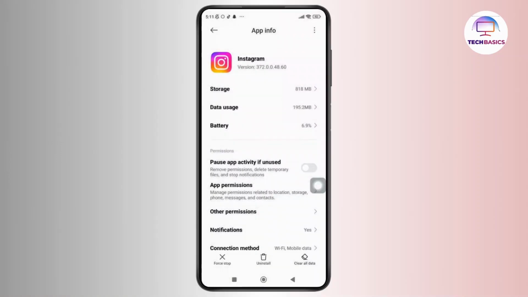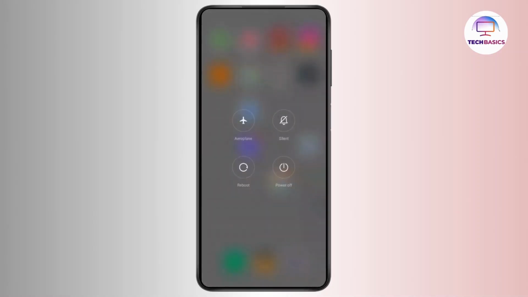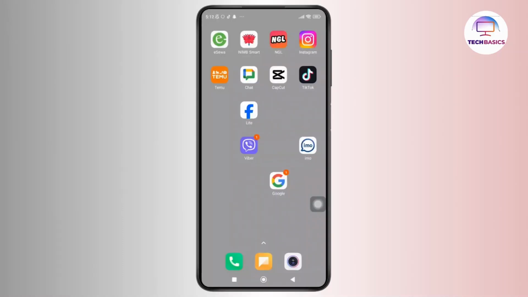But if this doesn't solve your problem, let's head to the next fix, that is to restart your phone. To do that, simply long press on the power button and a menu with different options will pop up. From there, you simply have to tap reboot and your phone will restart. And once the phone has restarted, simply open the Instagram app and check if the problem has been resolved. And if this doesn't work, let's head to the final fix.